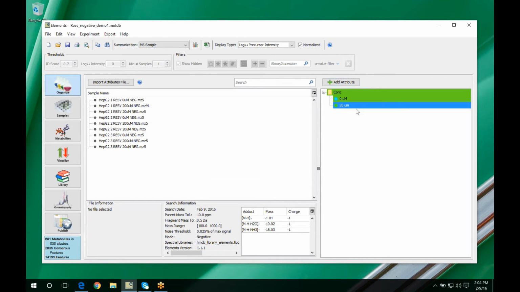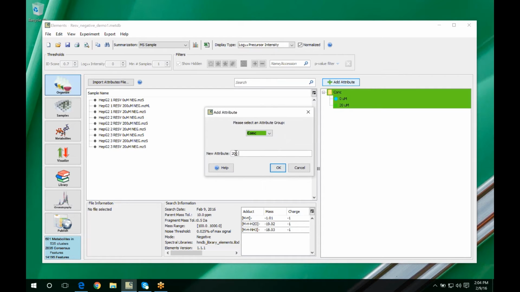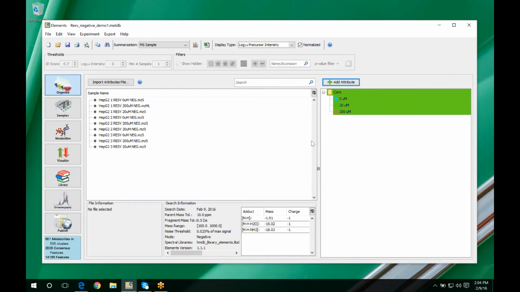So what if I do? I click Edit, and it pulls it back up, and I can change it to make it proper here. It's a nice little thing. Then I can add a third attribute and put 200 micromolar. Now I've added the first attribute. Let's add our second attribute.